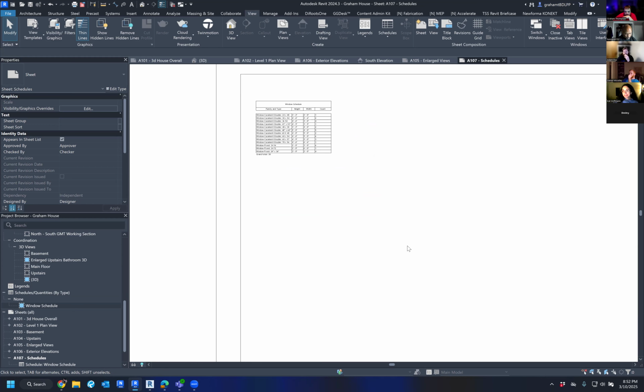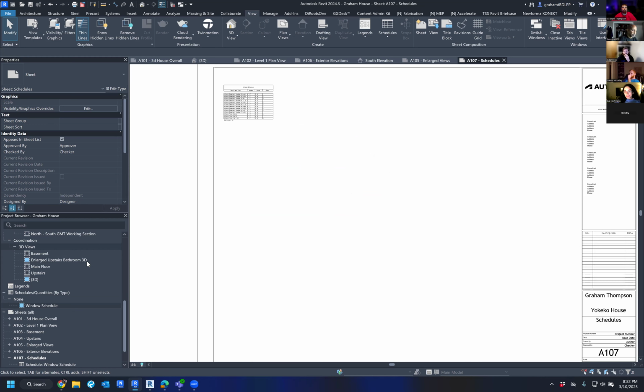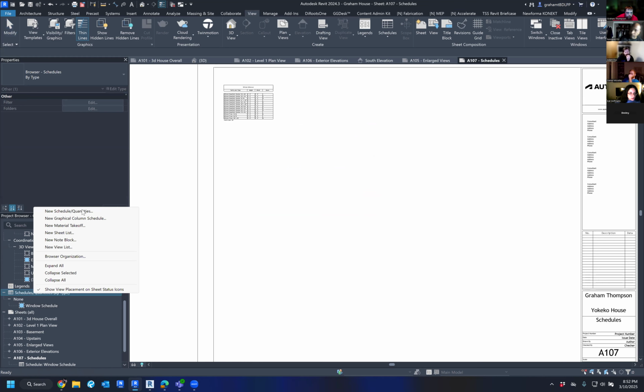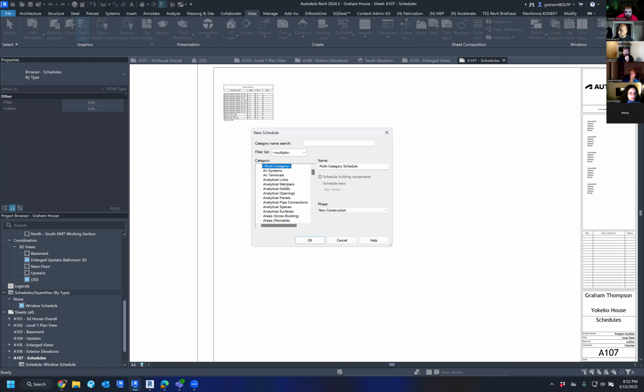All right. So let's go ahead and build one more schedule together. Let's build a door schedule. So again, we're going to right click on schedules and quantities. It's going to bring up a list of all the categories of schedules that are available. Earlier, we clicked in here and I typed in W, which gets me down to windows, walls, whatever. This time, I'm going to type in D and click on doors.